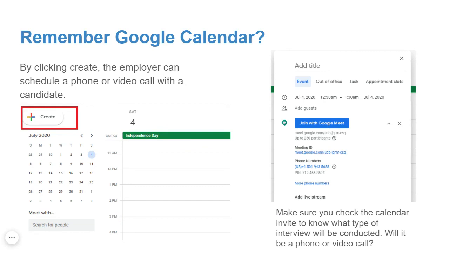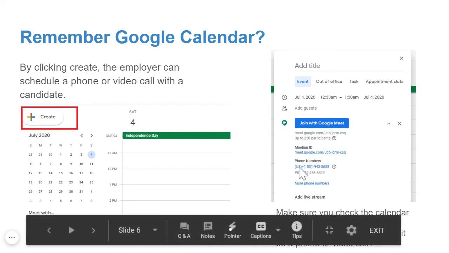Remember Google Calendar? By clicking Create, the employer can schedule a phone or video call with the candidate. Now make sure you check the calendar invite to know what type of interview will be conducted. Will it be a phone or video call? As you can see here, you can join with Google Meet, but there's also an option for you to call using the phone number listed with the PIN.